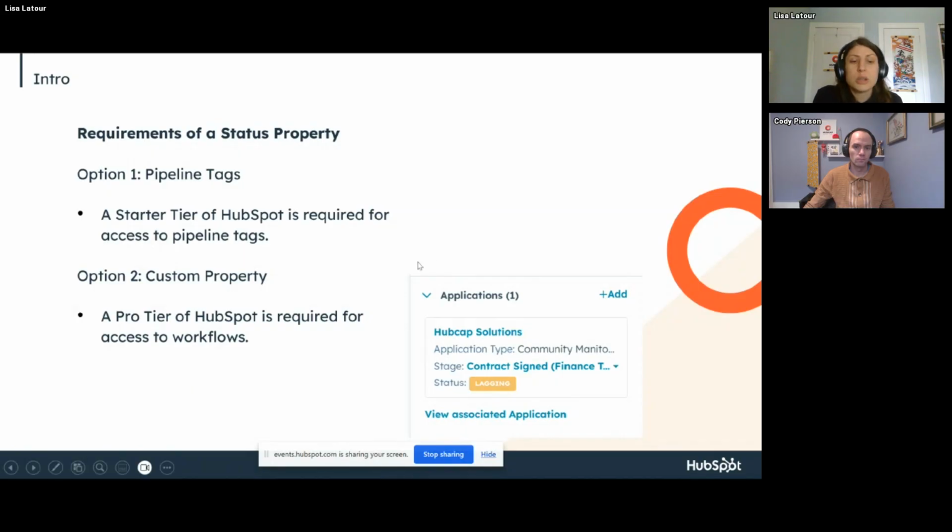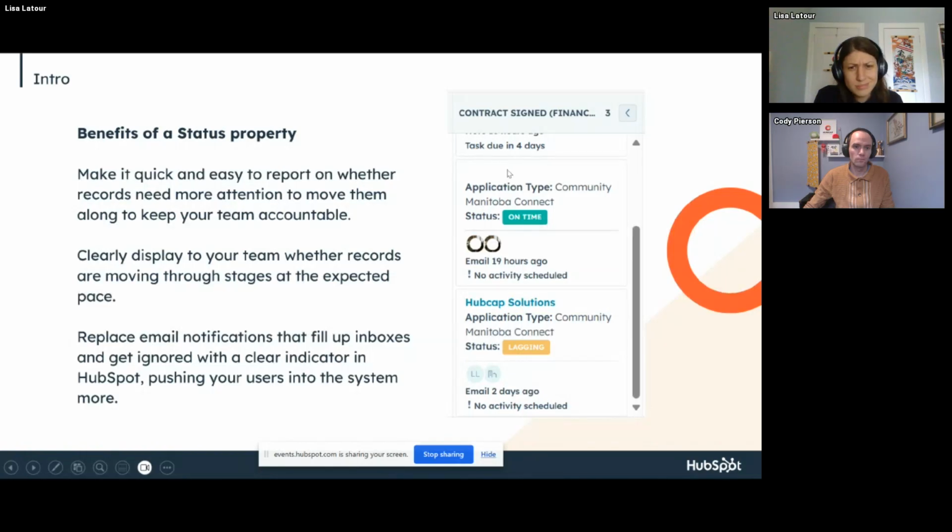If that's the case, you can definitely use a custom property like we're seeing here. But to use the custom property option, you're going to need a Pro tier of HubSpot to have access to workflows to build that. So that's just a quick intro on the requirements.